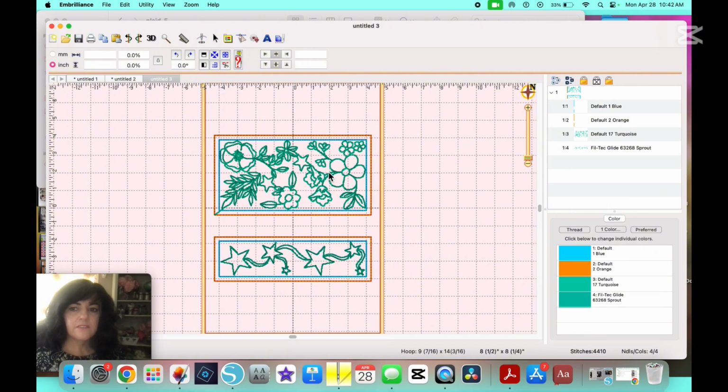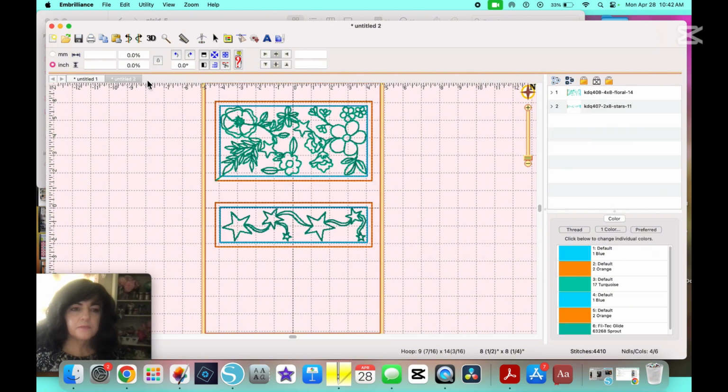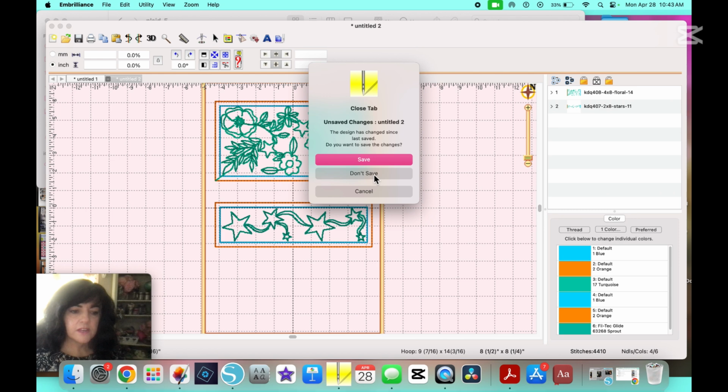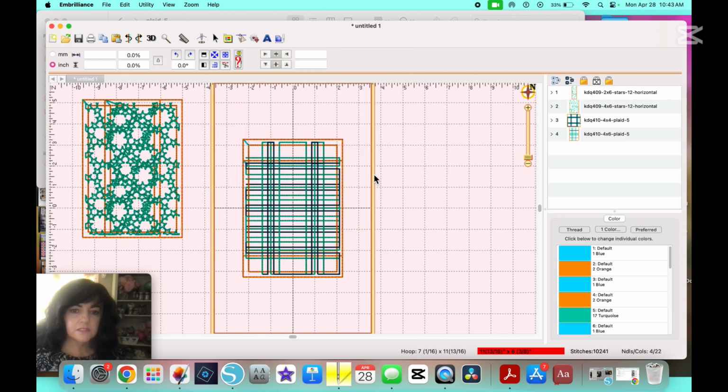So now that I have this file saved, I can close that out. This page has the 2 where I copied and pasted those original designs. And when I close this out, it will ask me if I want to save it. I don't, because I just saved it. So I will select Don't Save. Now I can start working on these 2. And these 2 will fit into my 7 by 12 inch hoop.